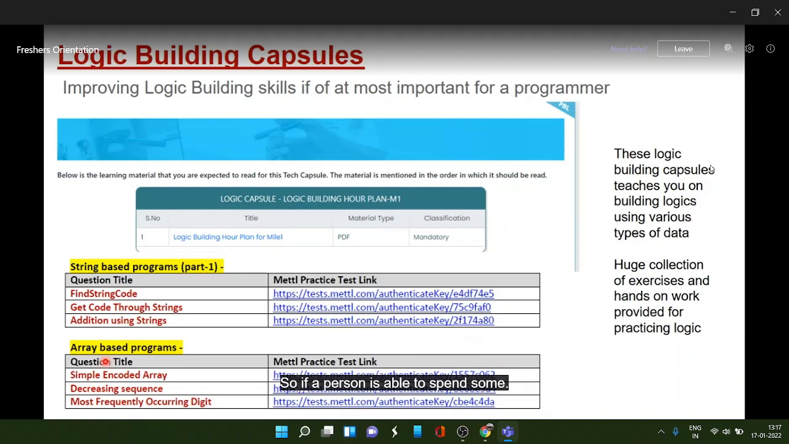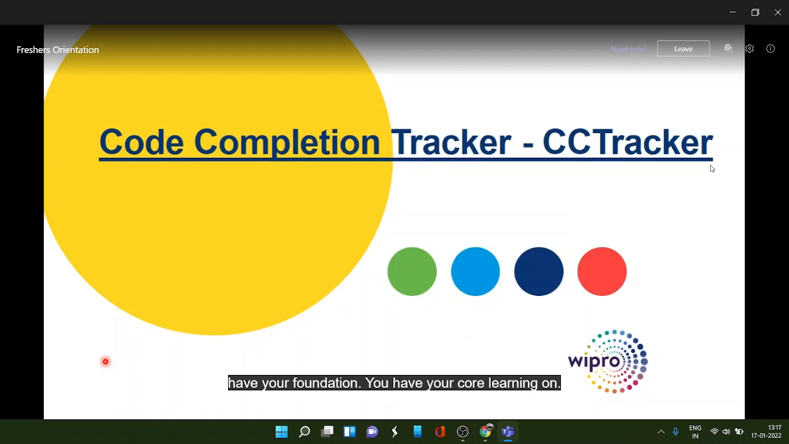So if a person is able to spend adequate time on this and practice all the given demo assignments, I'm sure you can see a lot of improvement in your problem solving capability, right? So this is the second part of core learning, which you need to complete as part of your learning process. So you have your foundation, you have your core learning on the different modules, you are completing the projects, and also you are spending quite an amount of time on improving your logic building capability.